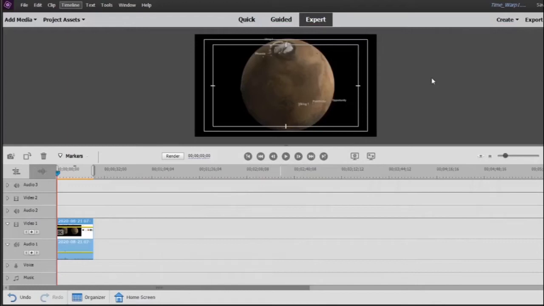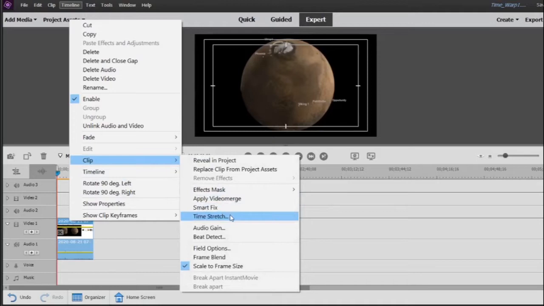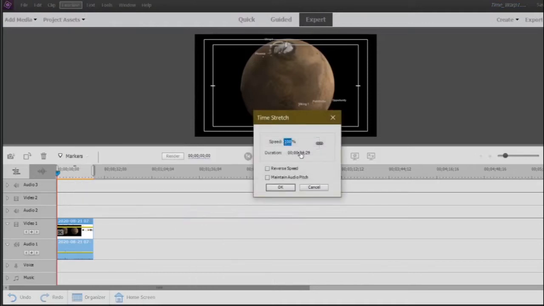When it comes to Adobe Premiere Elements 2020, there are just limitless options to how you can time your video clips. I've shown you in a previous video, which I'll add on the end screen, how to time stretch your clip here and change how long or how short the clip is.